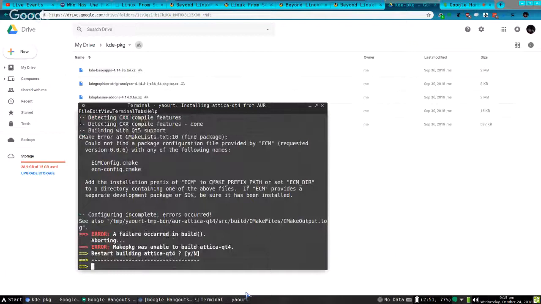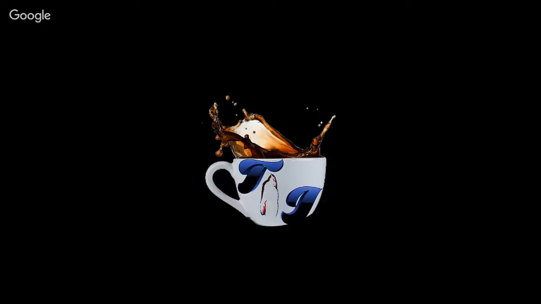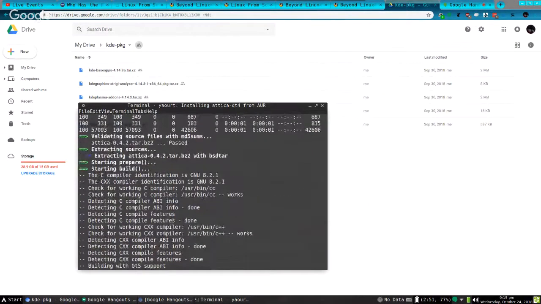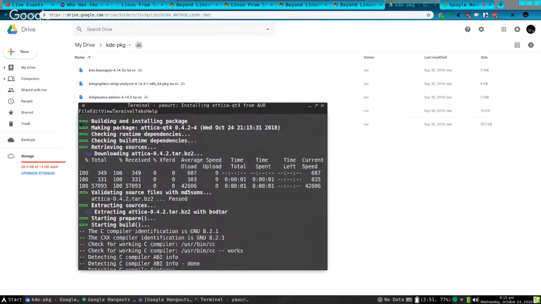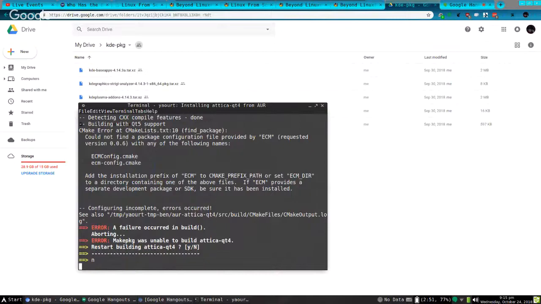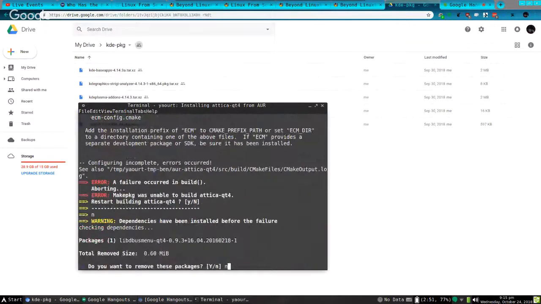If not, oh. ECM, what the hell is this? Yeah, I remember I did that before in the article. Let me see if I can figure out what's wrong. Oh boy, that's a problem. Okay, well, Attica Qt4 did not want to work.